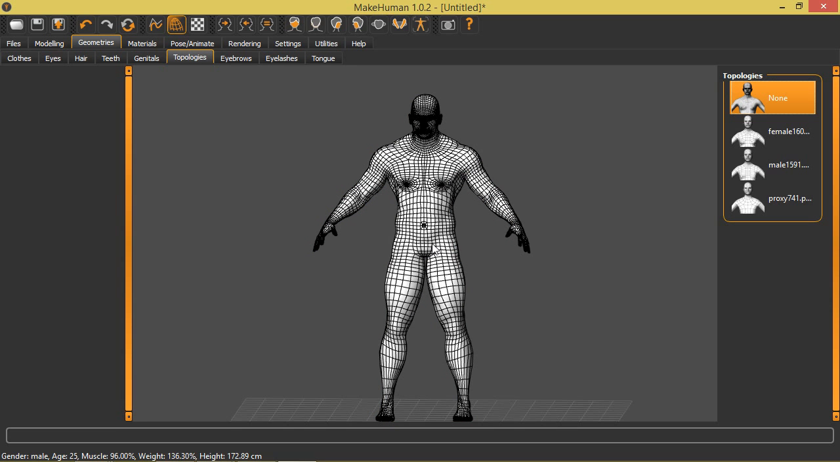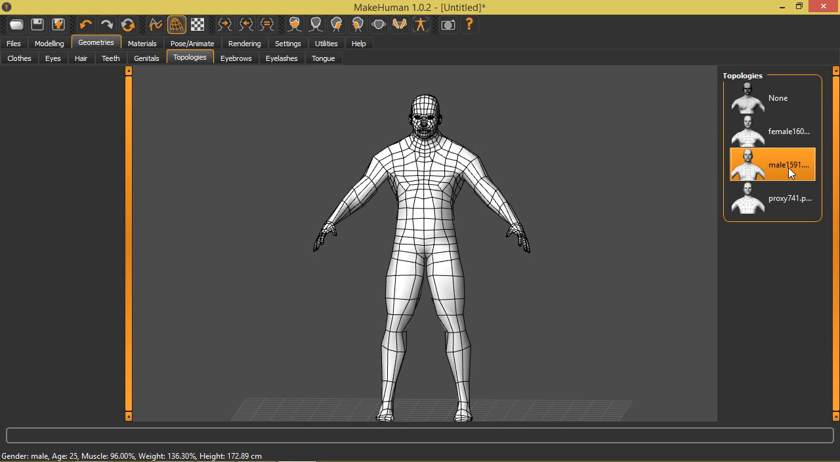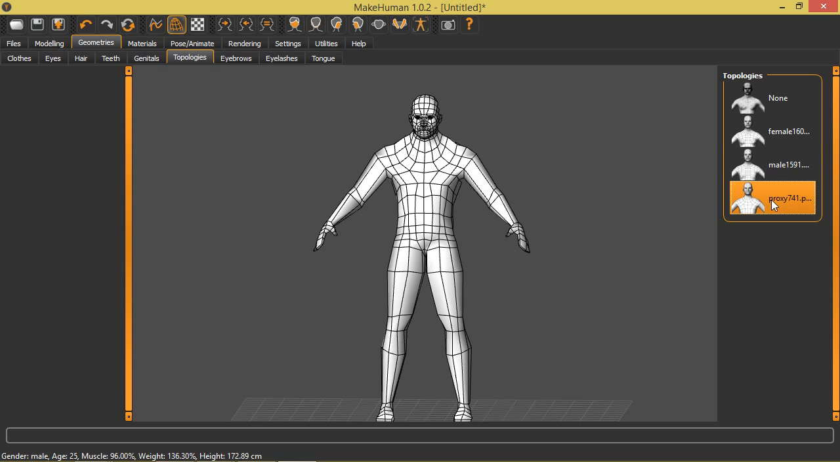So you can see we have a fairly dense mesh right here. However, if we click right down here where it says Mail 1591, Makehuman basically just lowered the detail of the mesh. So now you have a character that's much more easy to animate and to render than a high poly mesh. And you can even go further.